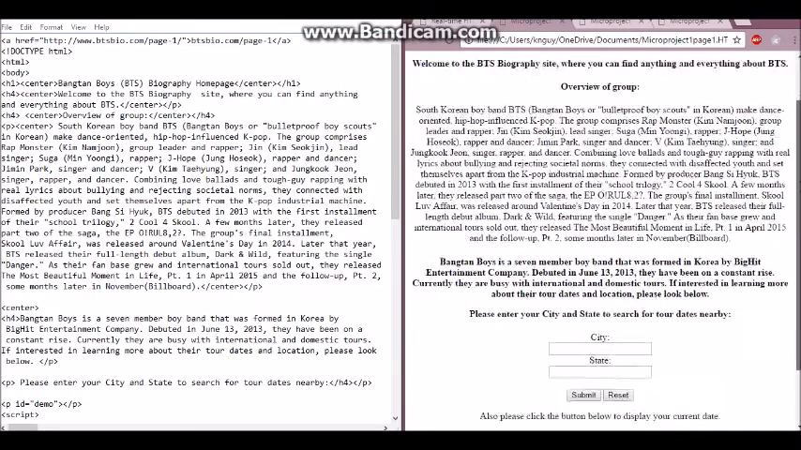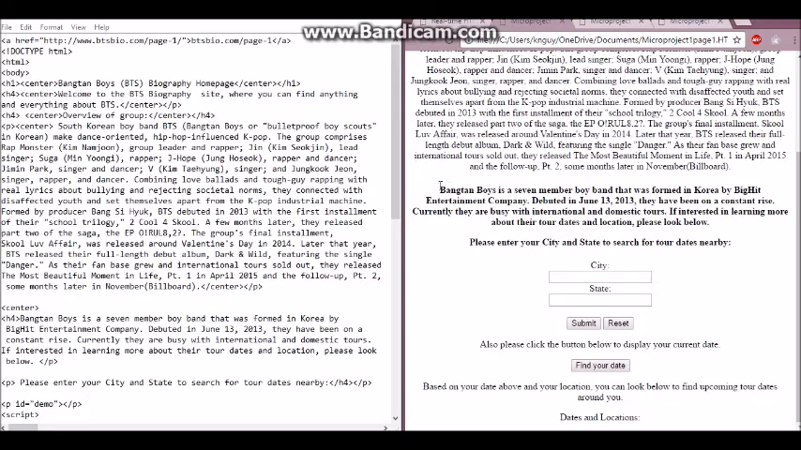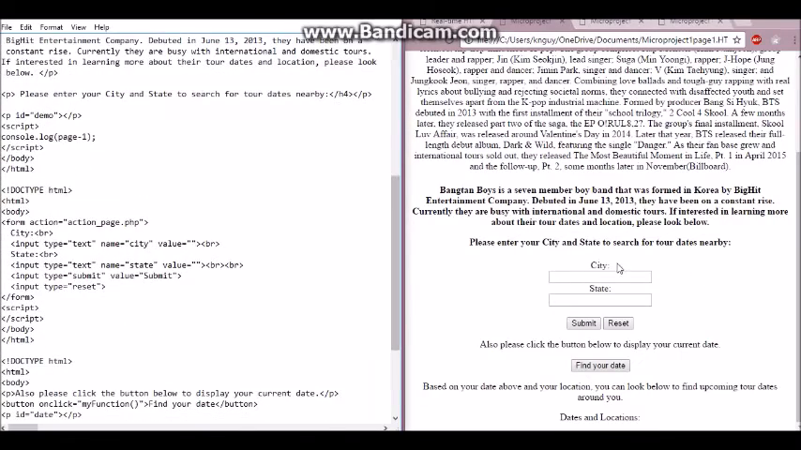And then at the bottom of my first page, I decided to leave an option for users to be able to view tour dates and locations based on their location and their date. So to do so, I created a form in which they can input their city and state, whatever it is, and they can submit it or reset it and start all over.